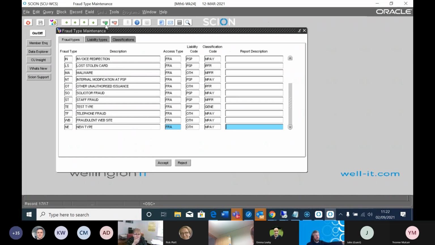And then you can also put in a report description, so when you run your fraud report, it'll show a description. That description will show on the report. I'll just put one in. So that's basically it, it's quite simple, just making sure that they're set up correctly in Scion. And once you've set that up, then you can just accept it there.